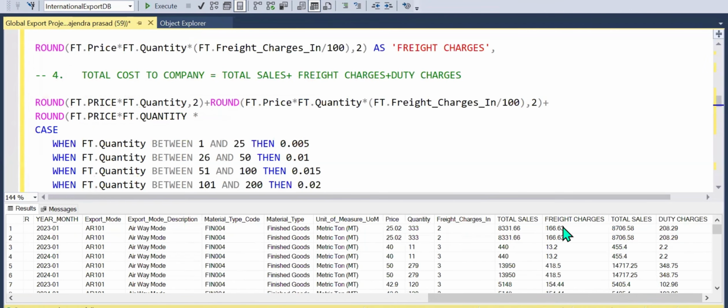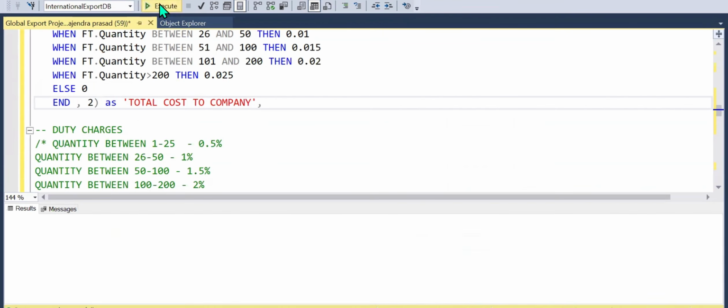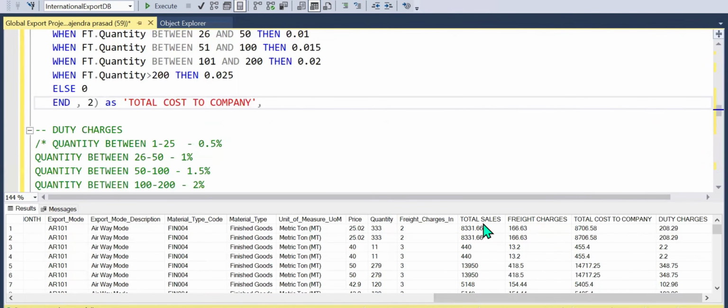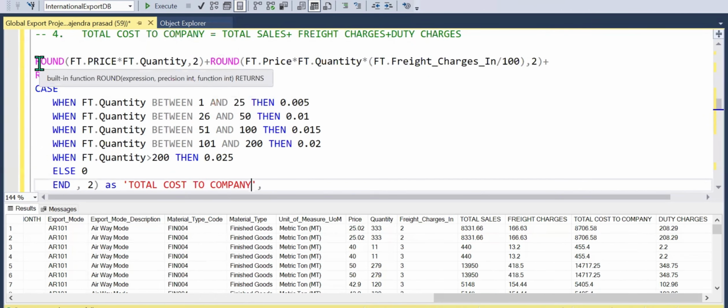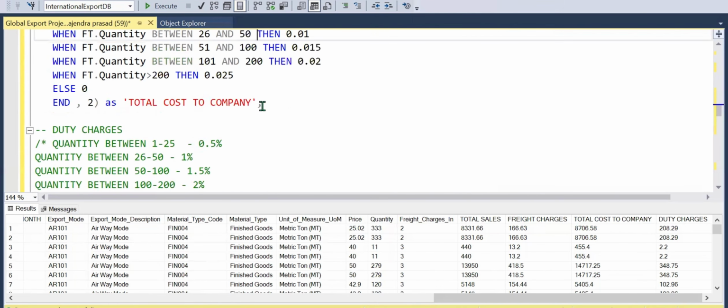What is the total cost to company? The total cost to company is 8,331 plus 166 plus 208. It is 8706.58. This is the total cost to company, but it is a bigger formula. We need to take all of this. So how can we deal with this kind of scenario if we want to overcome it? And what is the next formula?